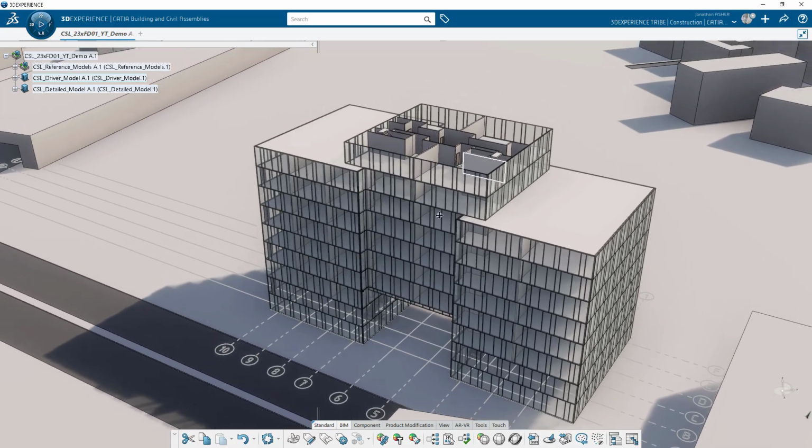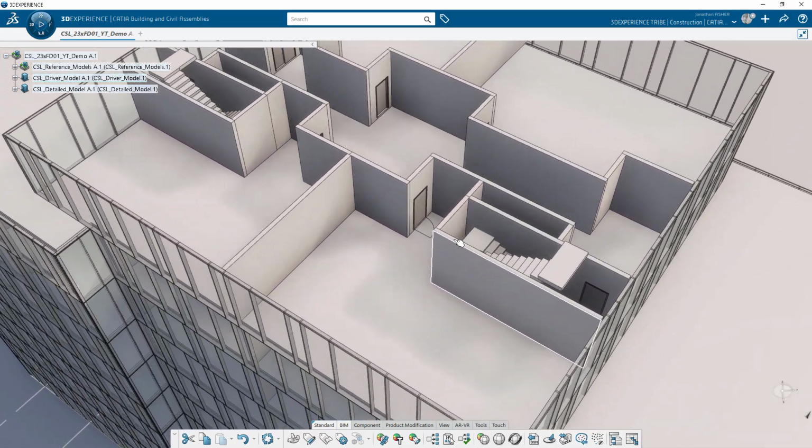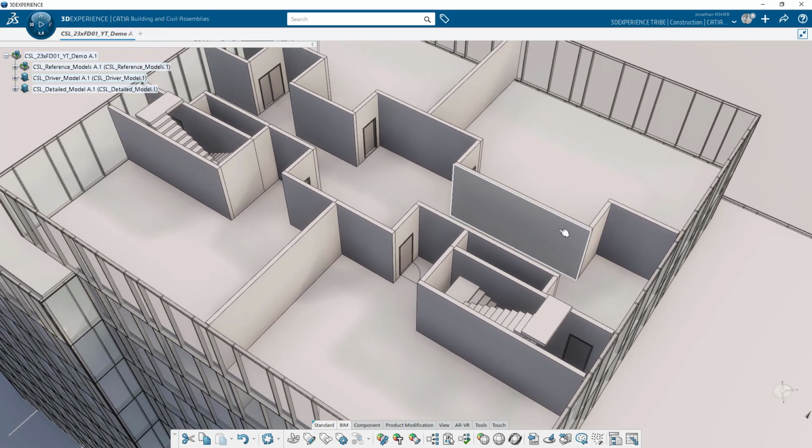Hello everyone, and welcome to the first appendix to the Building Design Fundamentals video series. Today we're going to talk about how to create object types for walls.